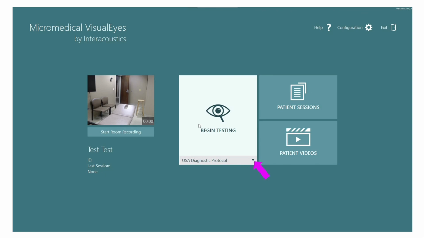And so there's a little drop down right here at the bottom where it says USA Diagnostic Protocol. That's the default protocol. But if we click that arrow, it's going to drop down and give you lots of other protocols that I've created, for labs and for different purposes in the clinic. And you can even scroll down here and see all the different labs that potentially you could do, or protocols that we use in clinic. I try to keep the clinic protocols higher up towards the top.